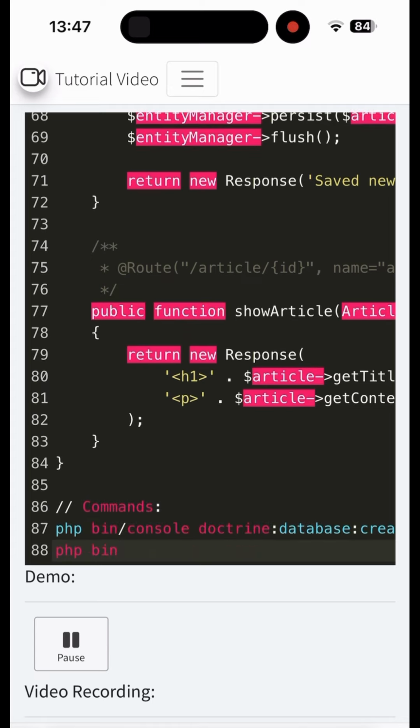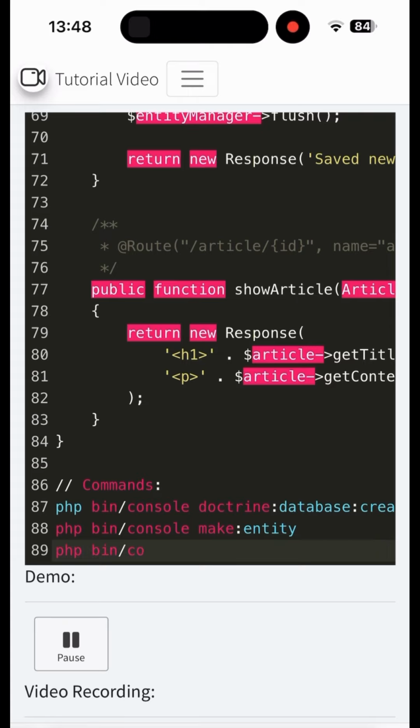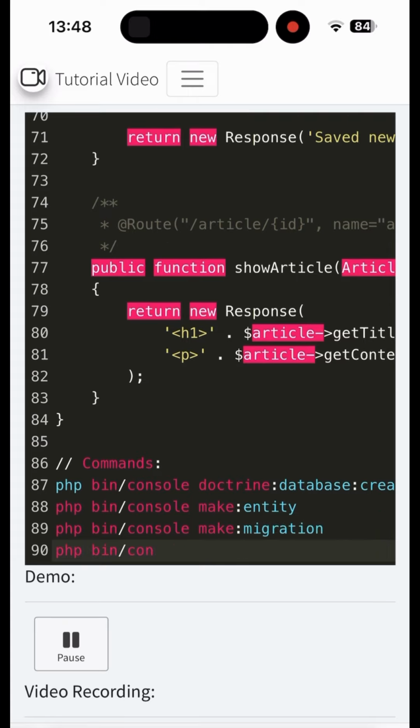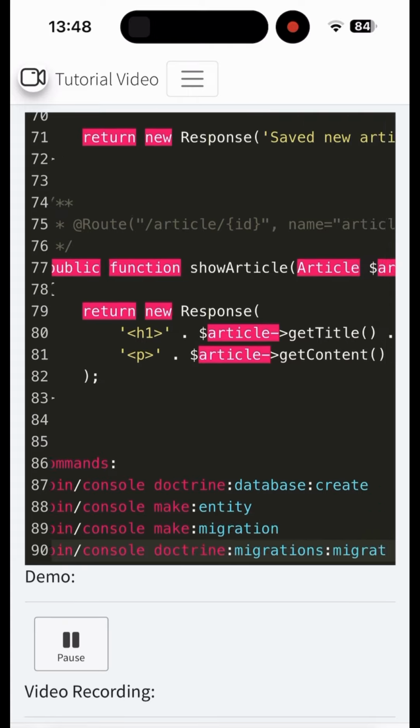Step 6. Testing the application. Once your entity and controllers are set up, you can test by creating new records and viewing them through your routes.